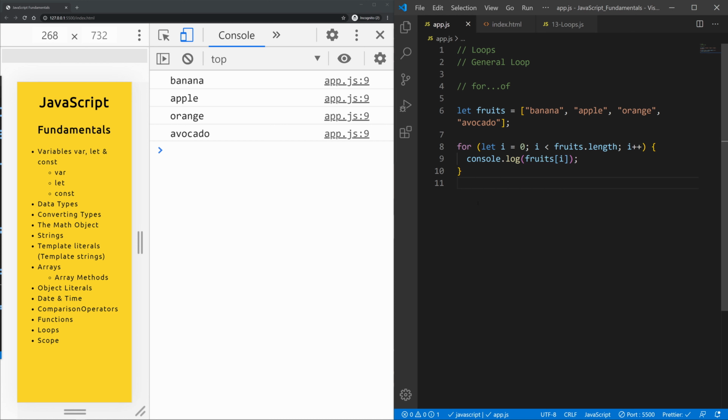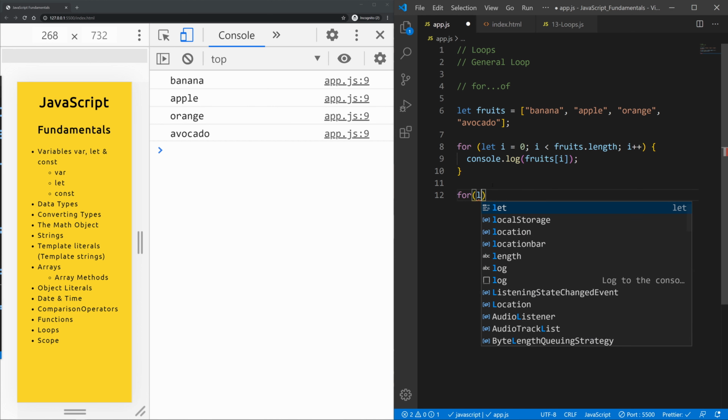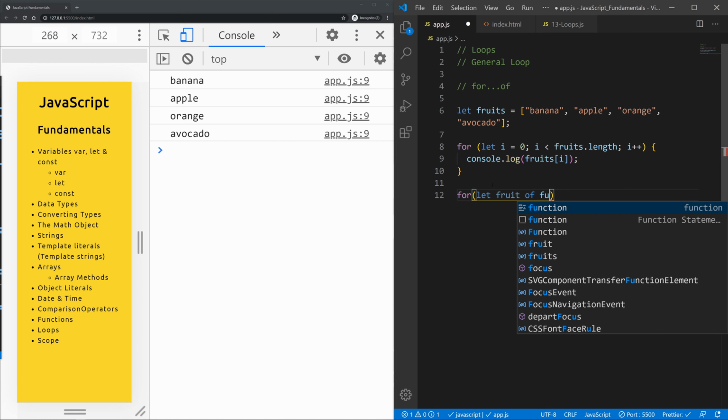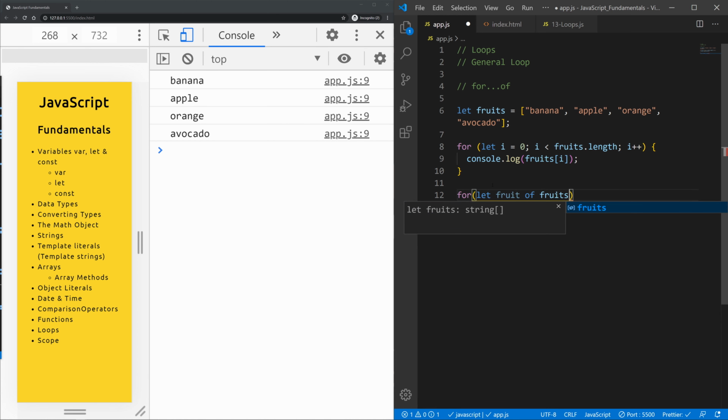Okay, so we got a banana, we got an apple, orange, and avocado. Now let's do the same thing using a for of loop. And this will look like this. So for, and now within here, we create a let fruit. So I'm going to use the singular again. You can type in here anything you want. You can type in x or whatever. You just want to use the singular to demonstrate that, let fruit of fruits, and now let's console log our fruits. So the fruit itself, fruit.